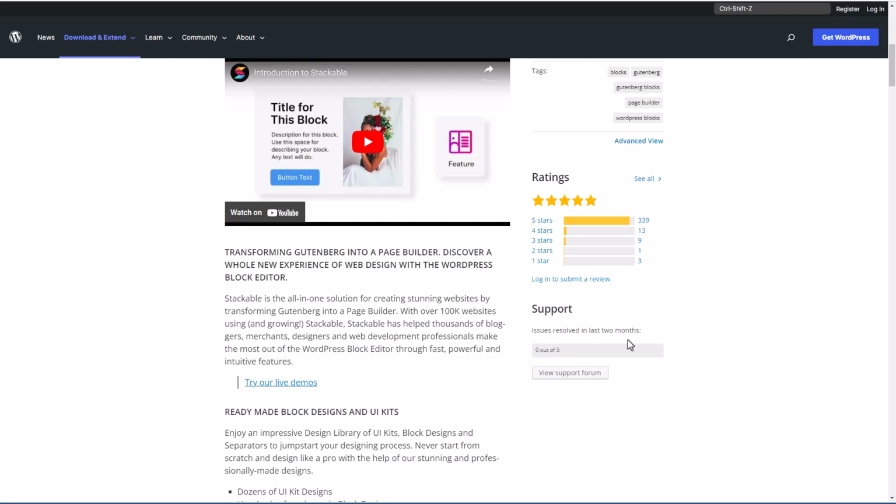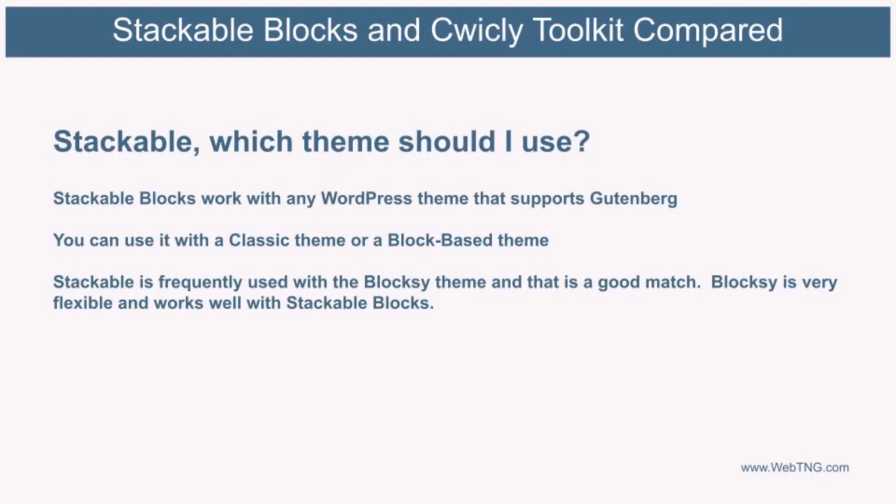Stackable is sold and licensed through Freemius. Stackable doesn't have their own theme. Instead, you can use it with any WordPress theme that supports Gutenberg. Because they don't have their own theme, the Stackable team has integrated and made sure their blocks work well with other popular themes like Astra or Cadence. Most often, however, I see Stackable paired with the Blocksy theme, and this is a good combination because Blocksy is very flexible and the two work well together.